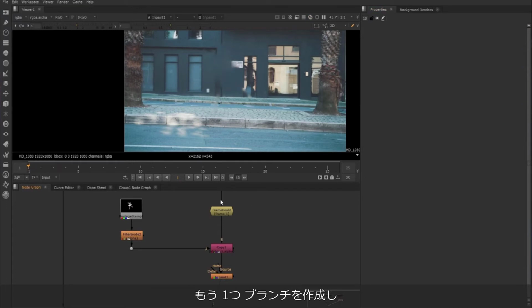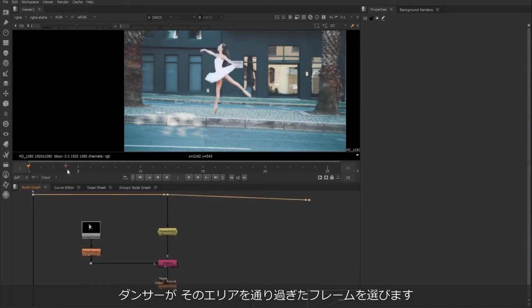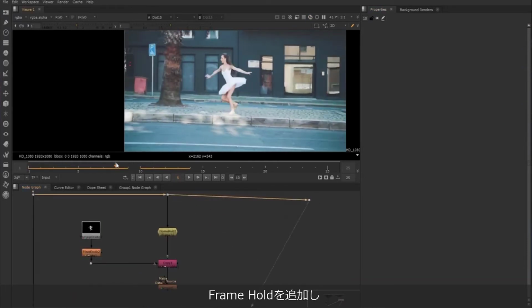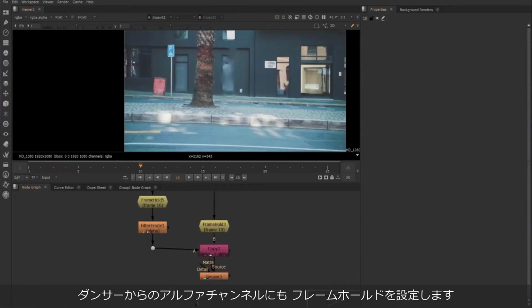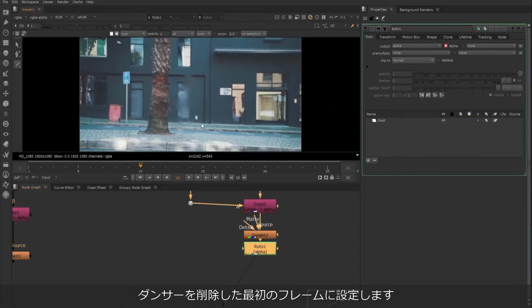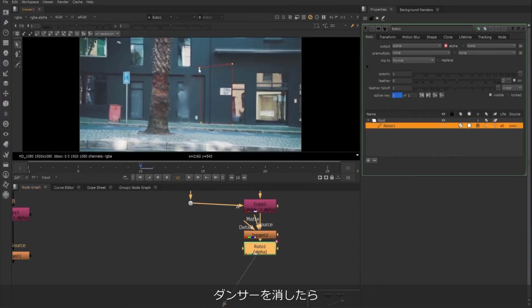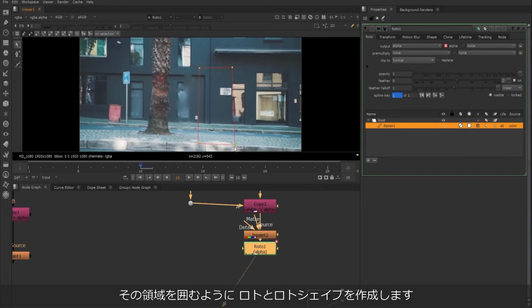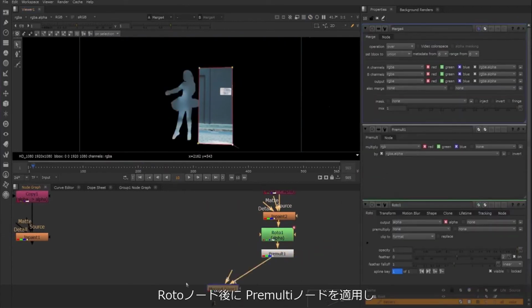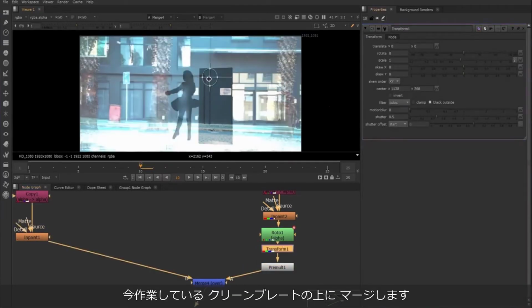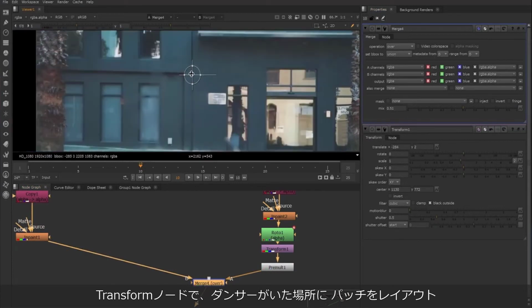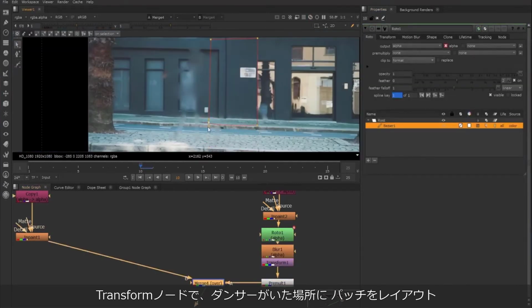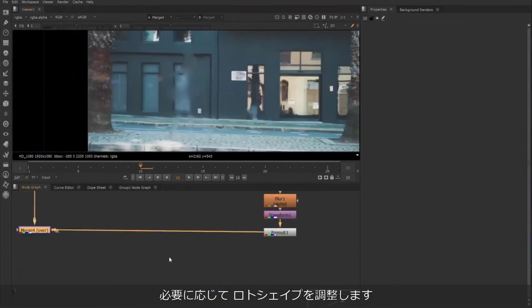So we create another branch and pick a frame where the dancer has now moved past that area and create another frame hold, making sure we also have a frame hold on the alpha channel coming from the dancer and that it is set to that first frame we removed the dancer on. Once the dancer is removed, we then create a roto and a roto shape around that area we want to use. After the roto, we pre-multiply that and merge it over our clean plate we are currently working on. We then use a transform node to position the patch to the area where the dancer was, and then make any changes to the roto shape if needed.